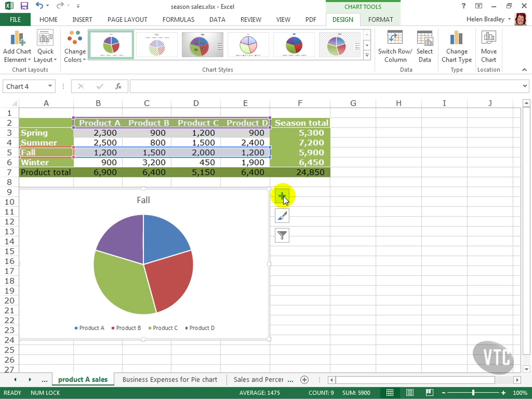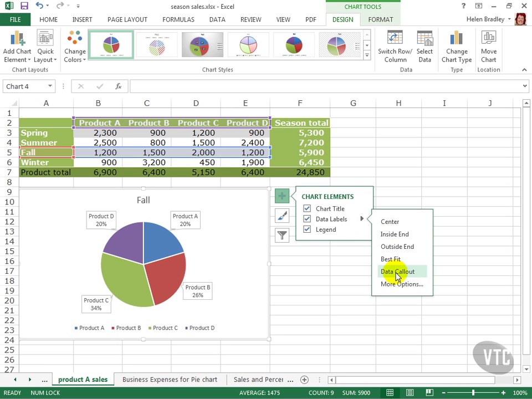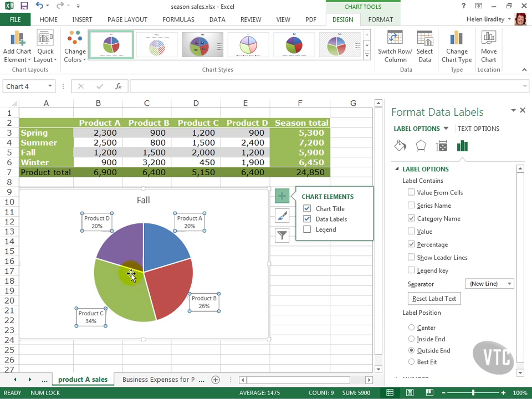As with all other charts, we can format this. So for example, I can add data labels to it. One of the data label styles that works particularly well is this data callout. I'll select it, and then let's go back in and select more options. Right now the data labels are showing me the product details, so I technically don't even need a legend, so we could turn the legend off at this stage and our chart gets bigger.